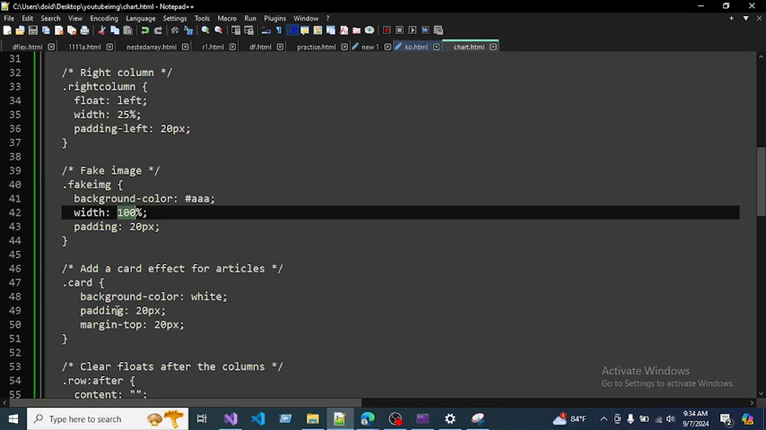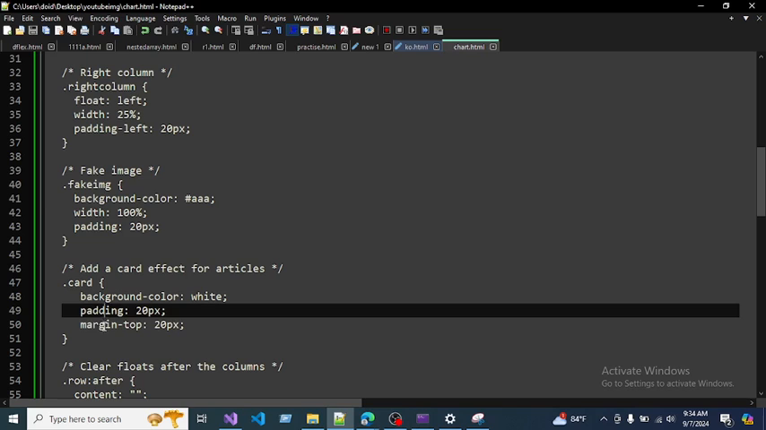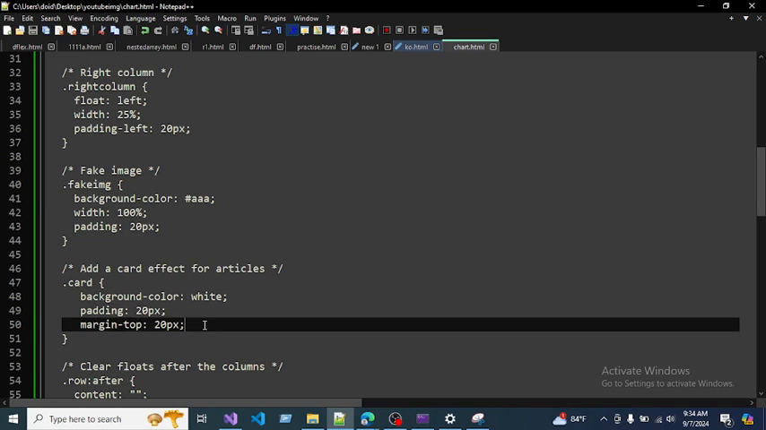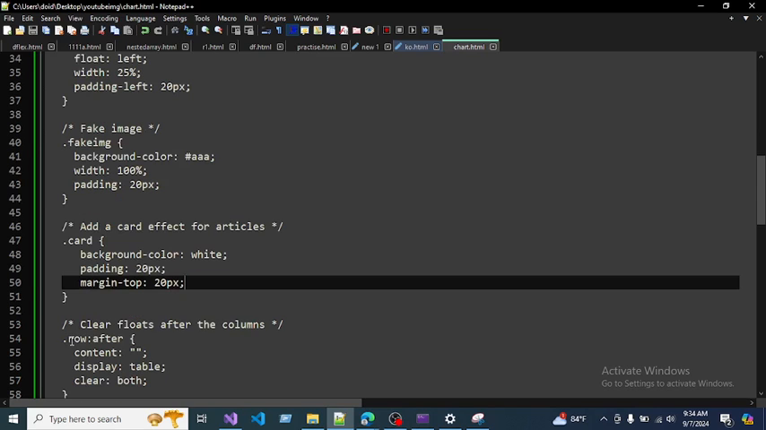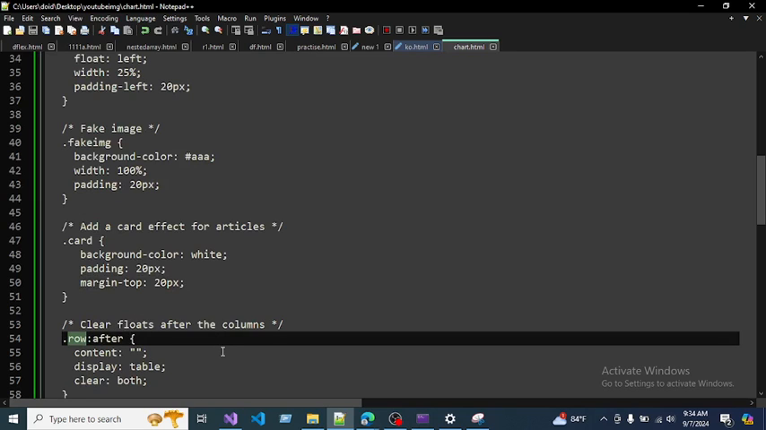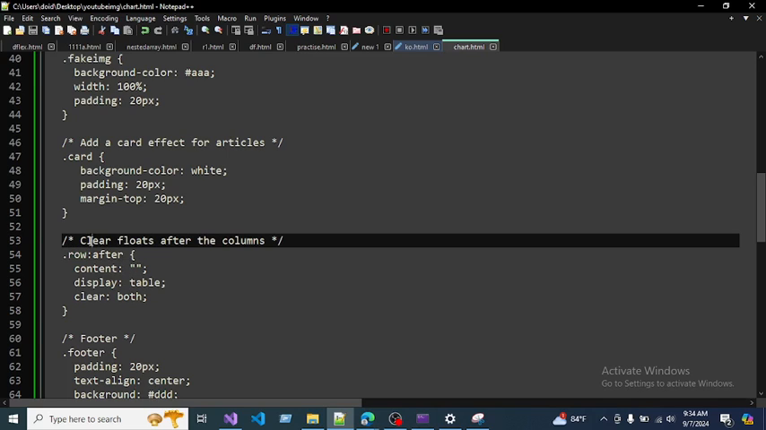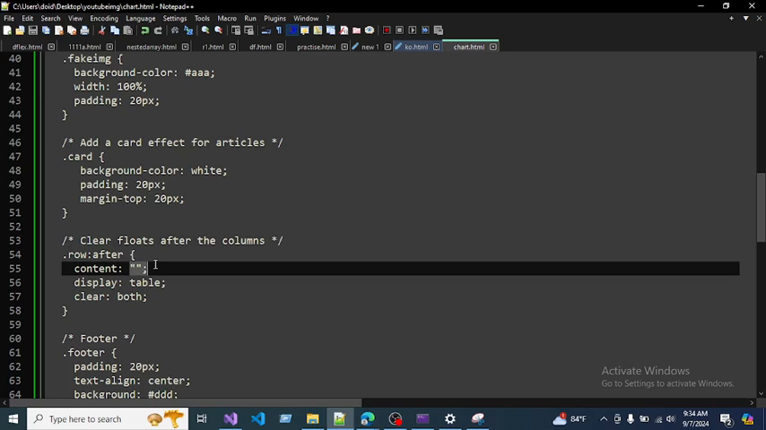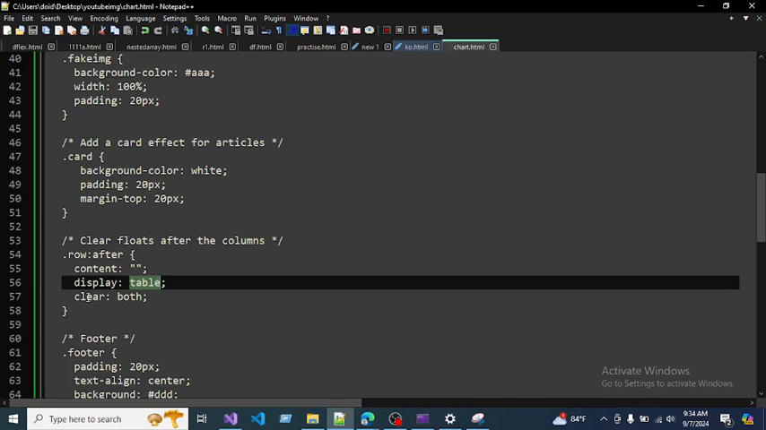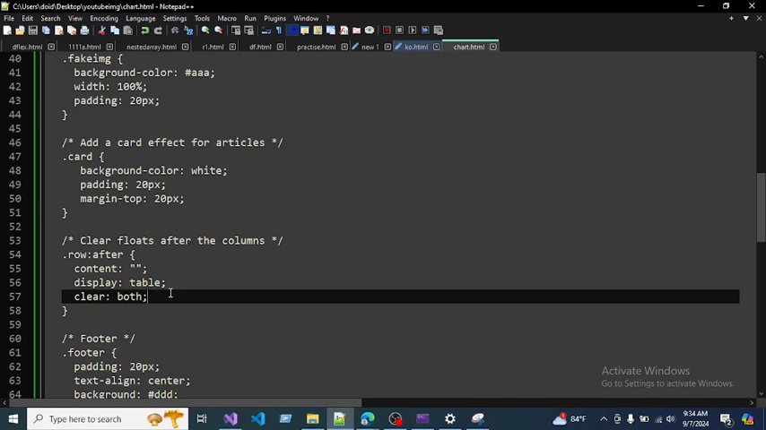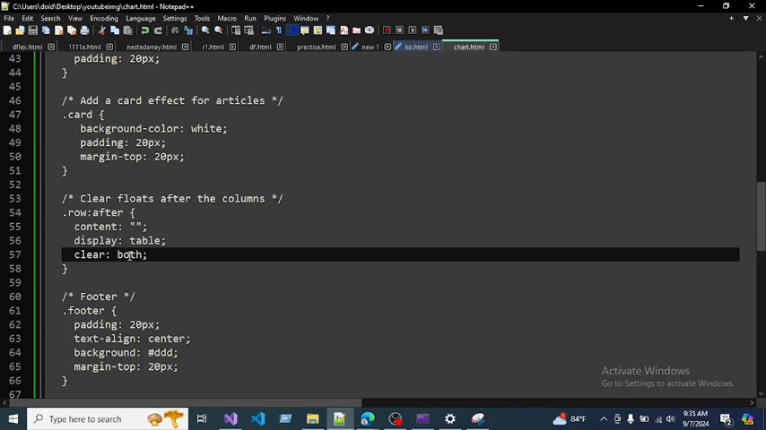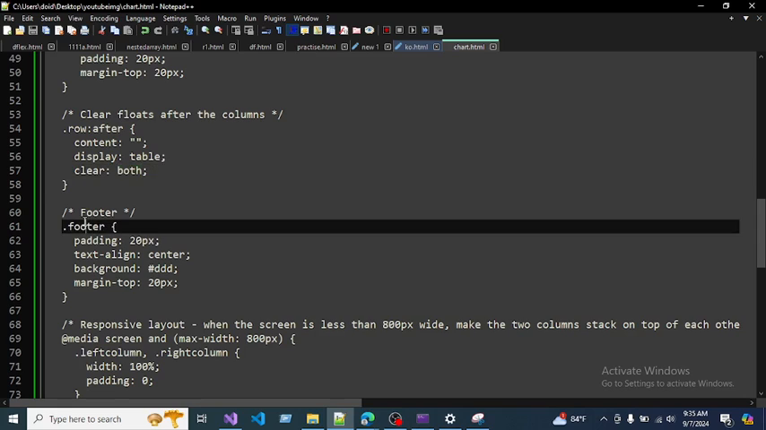For the card option, set the background color, padding, margin, and this is the top for margin, and set the row after. Okay, it will clear for content, and this is empty, and display table clear. That will be both clear.